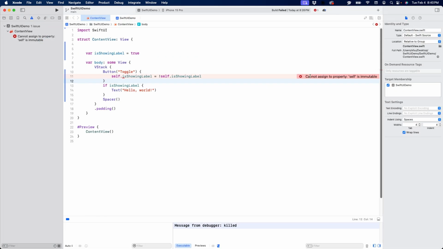And so here we still have this compile time error, right? Cannot assign property, self is immutable. So we have a variable inside a value type. We have a struct here. And when we're pressing the button, we're trying to update the is showing label property. So why can't we update it? We are inside a value type. We can't change a property from within our content view here.